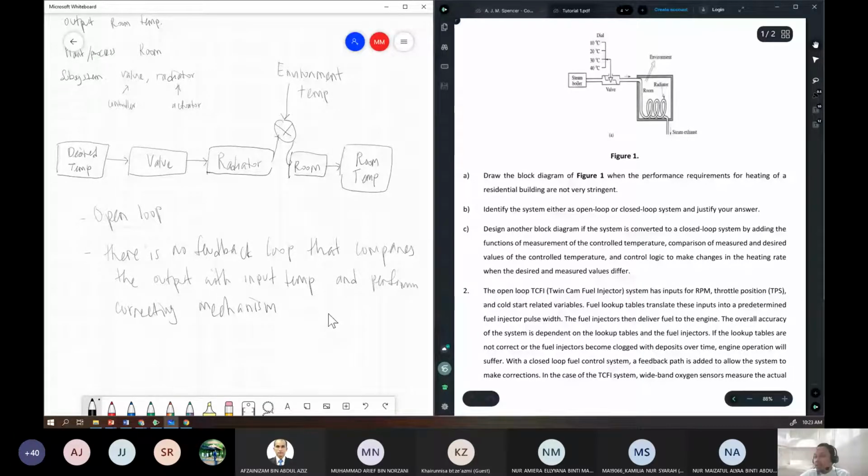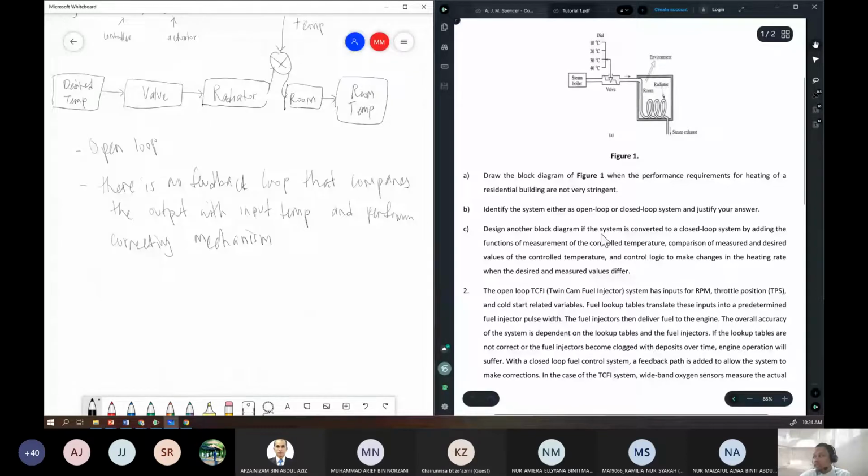Okay, now let's look at question C. So design another block diagram if the system is converted to a closed loop system by adding the function of measurement of the controlled temperature and comparison of measured and desired value of the controlled temperature and control logic to make changes in the heating rate when the desired and measured values differ.